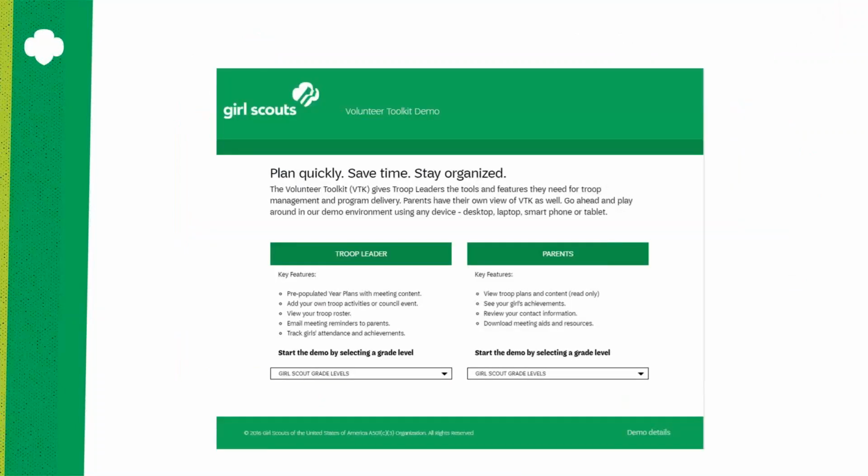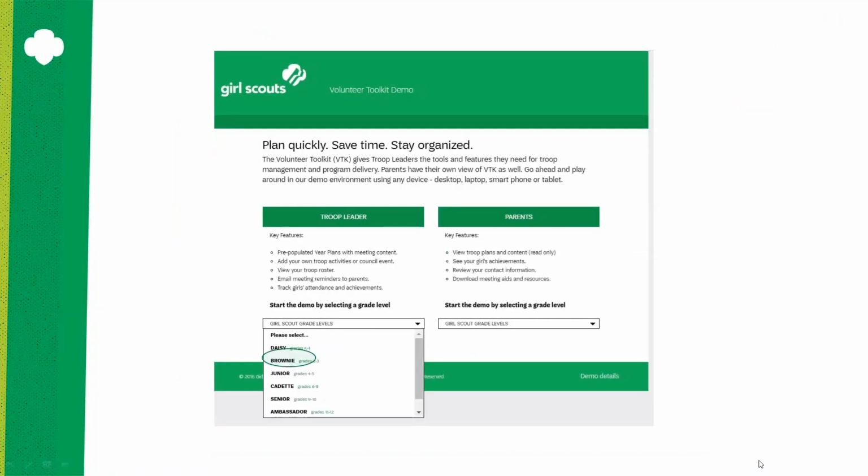Once you log in, this is what you'll see. You'll see a portal for troop leaders and one for parents. And you'll click the troop leader portal and you'll select your age level. How about we go and do a live demo so you can see how the Volunteer Toolkit looks and how it behaves.